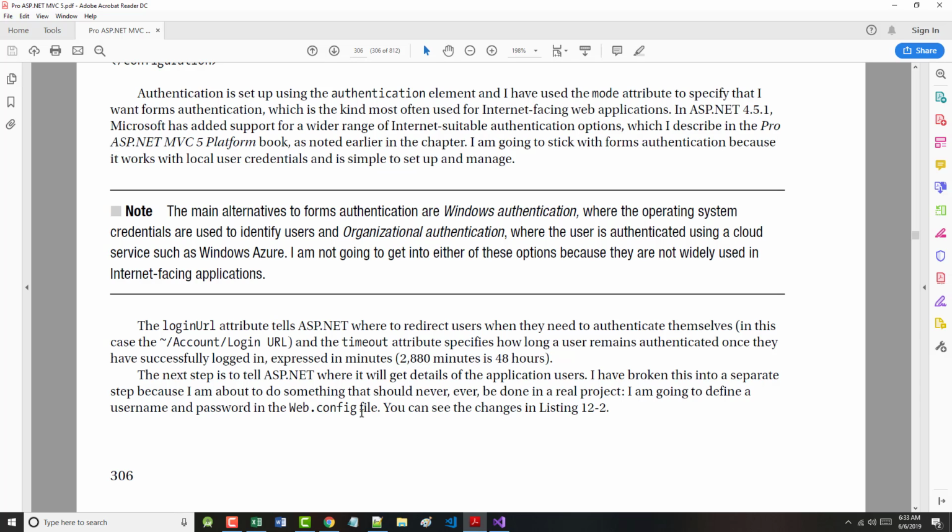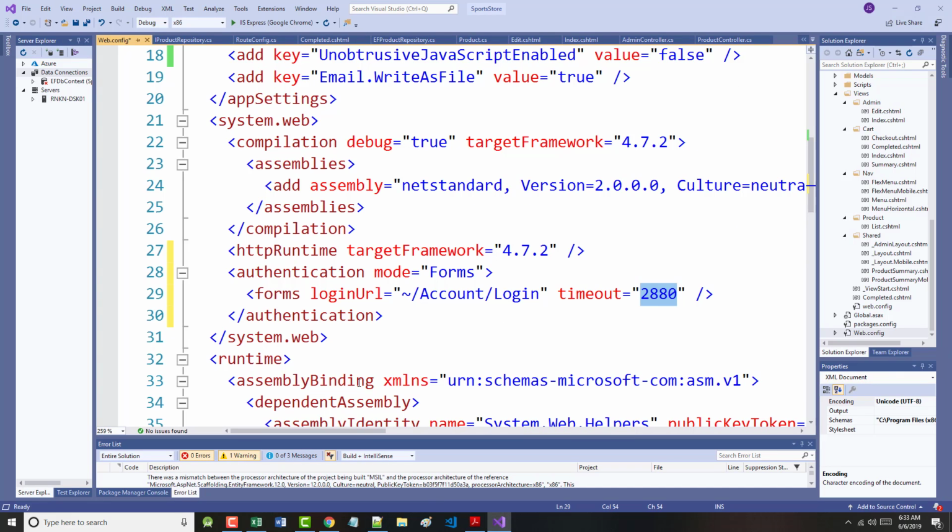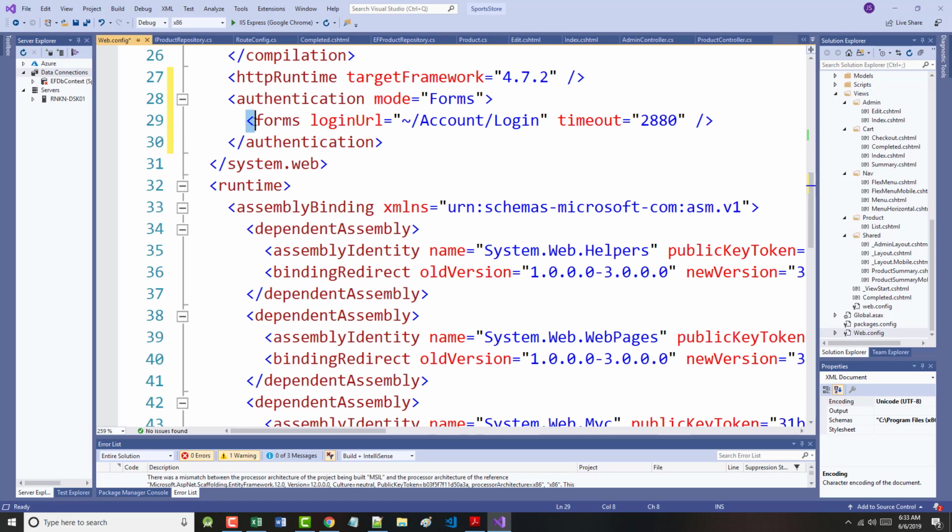So at the bottom of page 306, the author talks about the login URL attribute. In fact, let's jump back to here. This is the line in question. As the author says, the login URL attribute tells ASP.NET where to redirect users when they need to authenticate themselves. In this case, the tilde, which means start from the root of the project, /account/login URL. The timeout attribute specifies how long a user remains authenticated once they have successfully logged in. Okay, so I screwed up. This is in minutes. 2,880 minutes is 2 days, 48 hours.